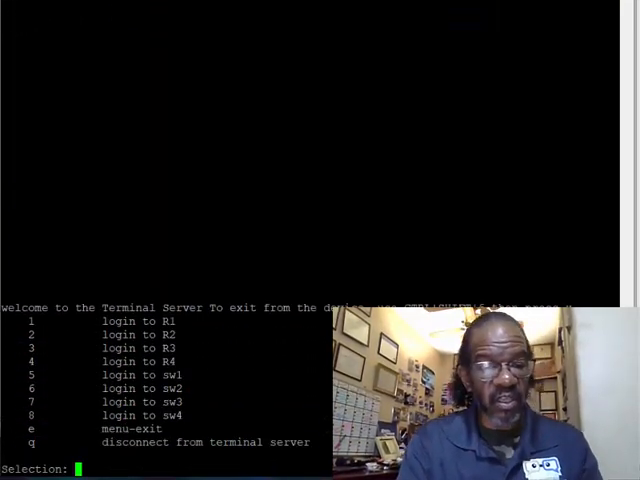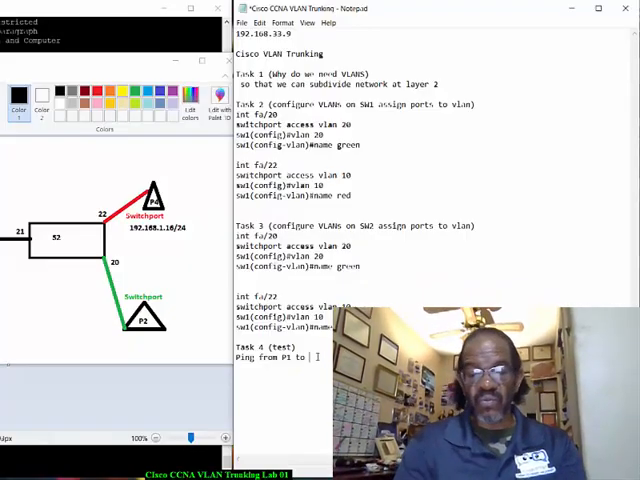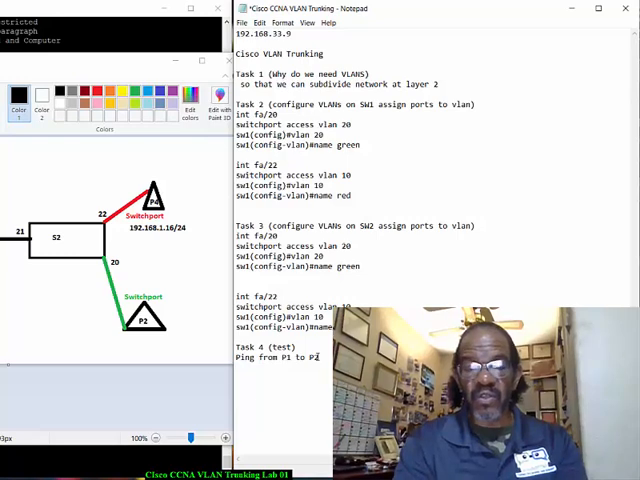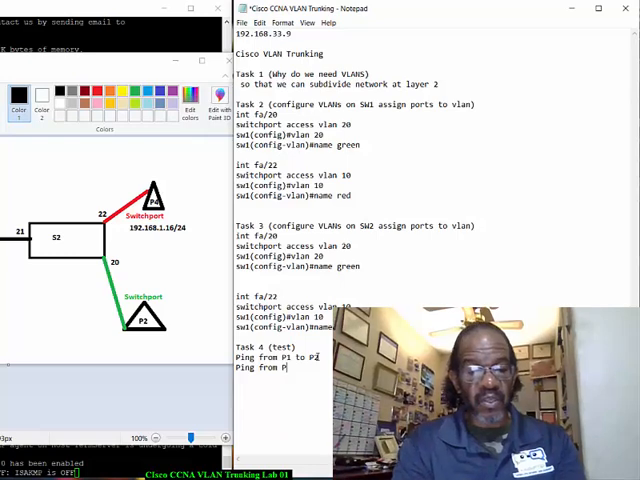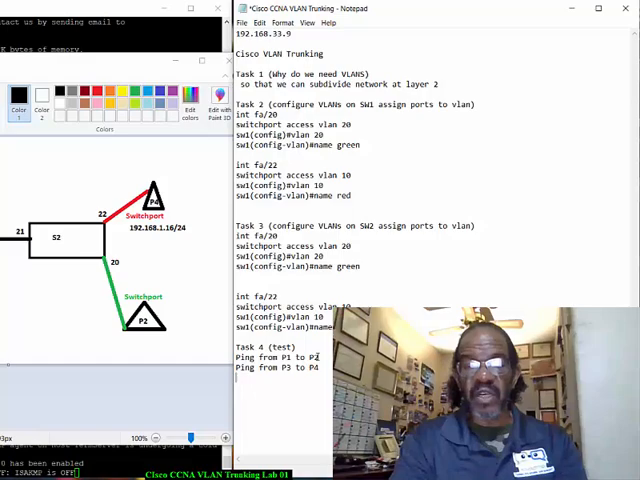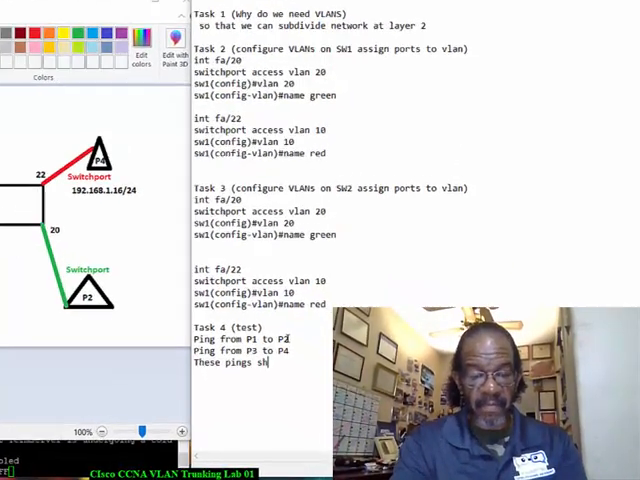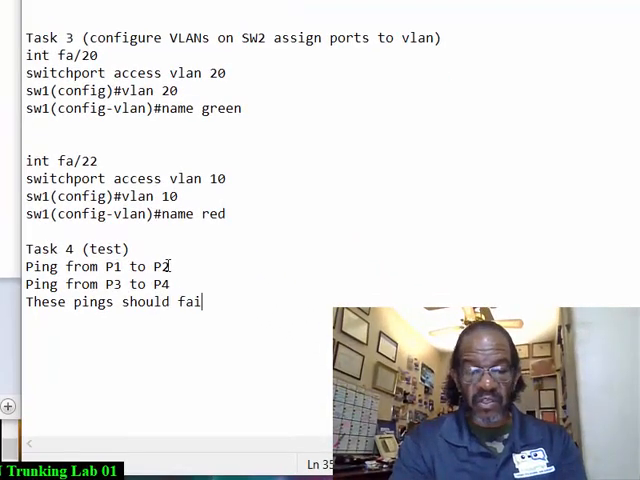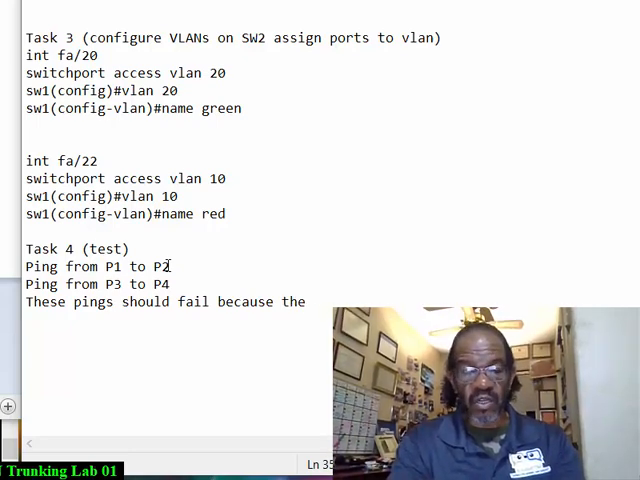Control Shift 6X. Switch 2 is on 6. We're going to ping from P2, and then from P3 to P4. Now, these pings should fail. Should fail because the trunk has not been created yet.